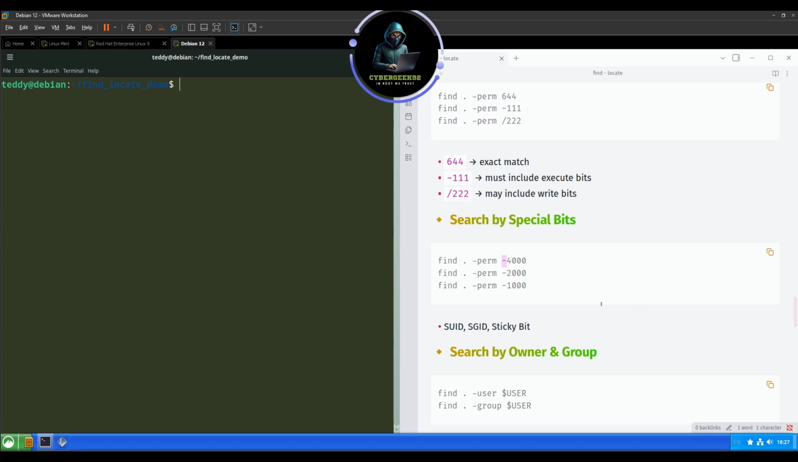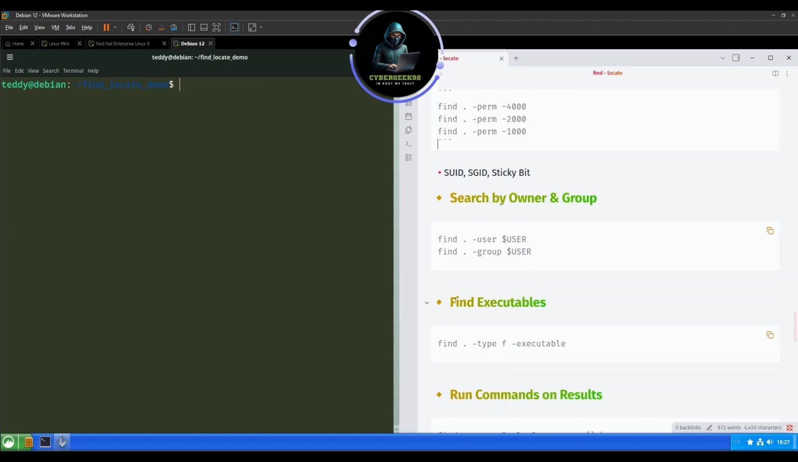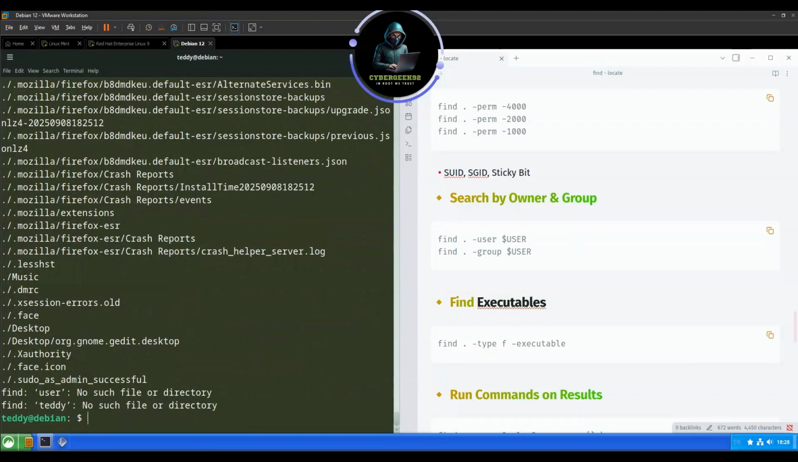So now we can also search by user, by groups, executable. Let's do find. Let's search by owner and groups. Let's go back. Let's do find user. Nope, we're not searching the whole system. Let's do user. Oh my god.